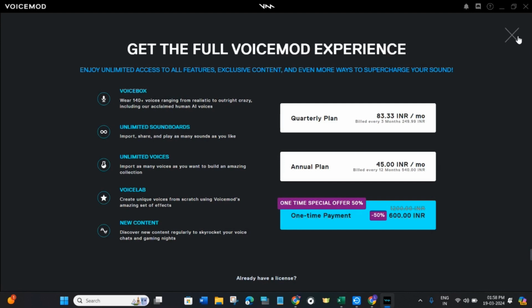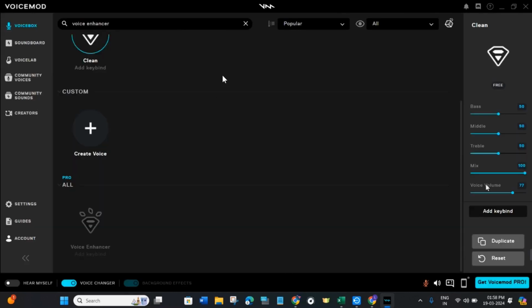But if you are using voice mode's free feature and still you want to make your voice deeper, then what you can do is you can simply go back, and on the right hand side you are going to see a bunch of different settings such as voice volume. So you can increase or decrease the volume, or you can even play with bass and middle. So you can increase the bass in order to make your voice deeper, and you can even increase the middle in order to make it deeper, or you can use these different settings until you get your desirable results.